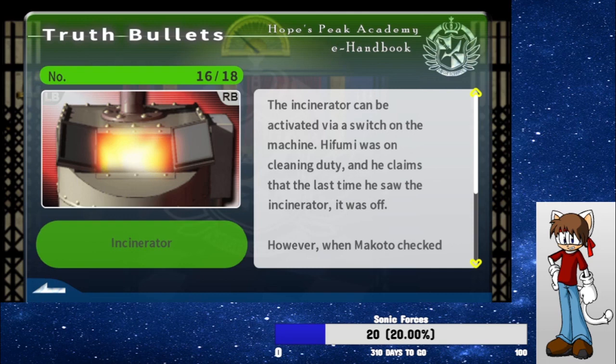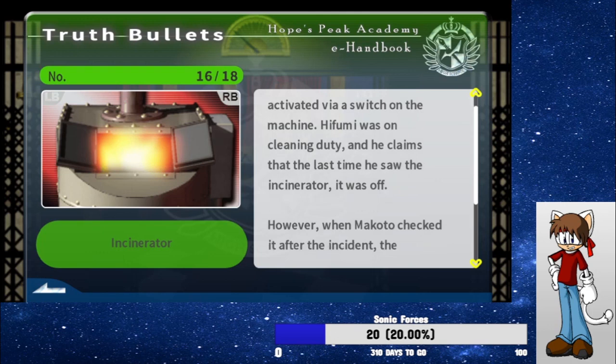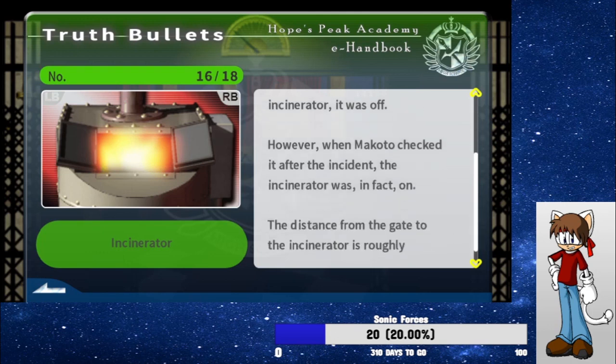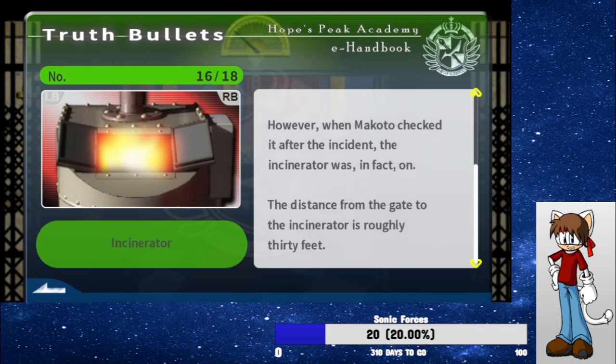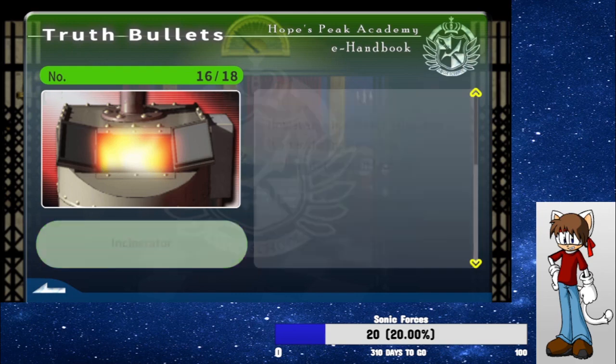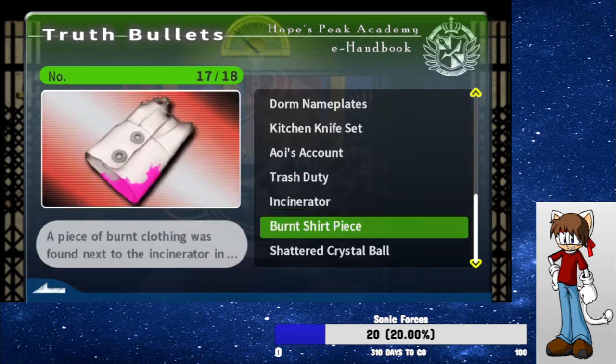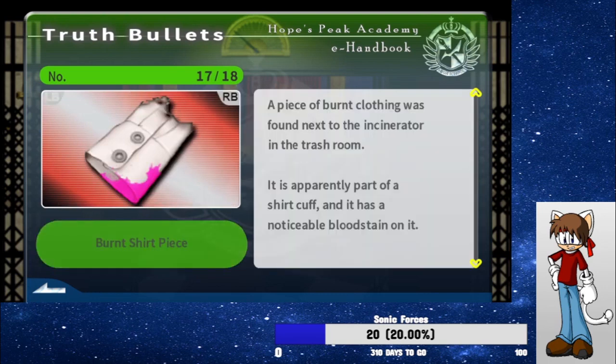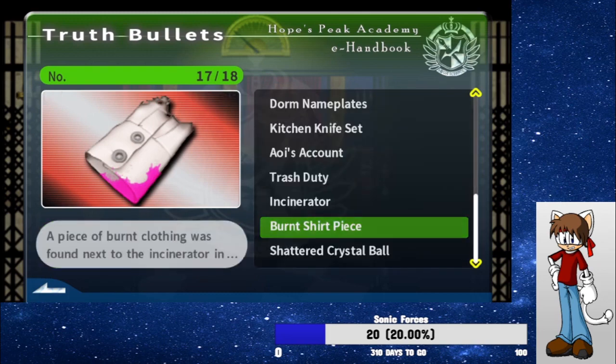Hifumi was on cleaning duty, and he claims that the last time he saw the incinerator, it was off. However, Makoto checked it after the incident. The incinerator was in fact on. The distance from the gate to the incinerator is roughly 30 feet. A piece of burnt clothing was found next to the incinerator in the trash room. It is apparently part of a shirt cuff, and it has a noticeable blood stain on it.